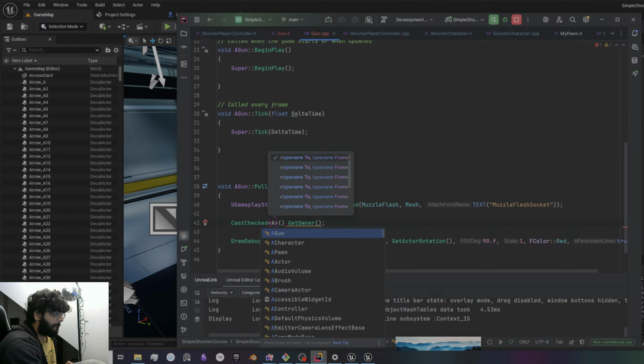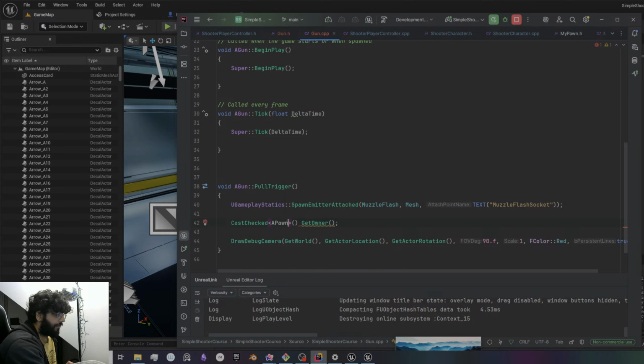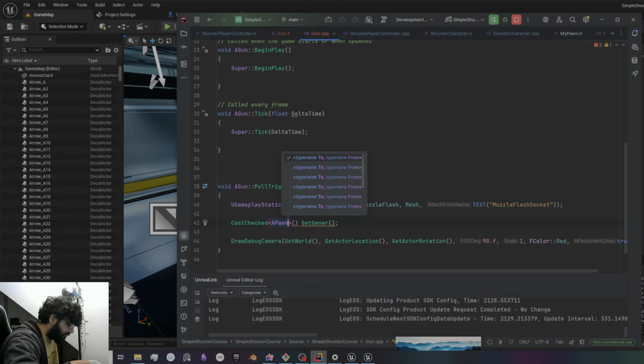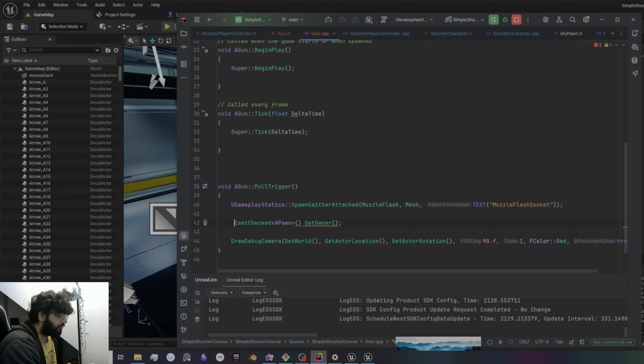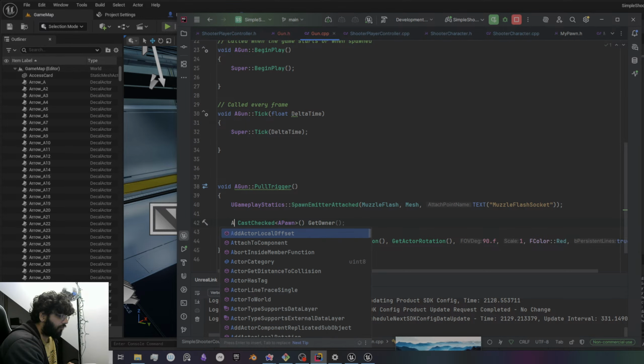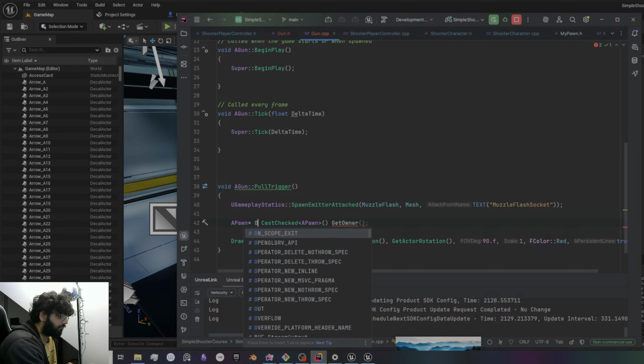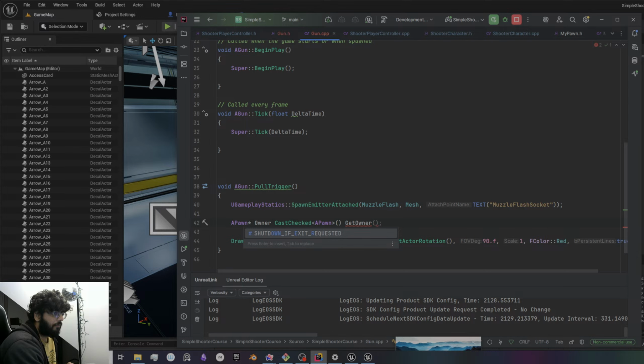Why does it need to be a pawn, though? It needs to be a pawn because we need to get a controller, and only pawns can be possessed by controllers. So let's put this in a variable. It's going to be a pawn star, and then owner pawn is going to be the name of the variable. Then we need to check that this is not null. And I'm just going to do this with a one-liner that says, if it is null, we return early from our pull trigger, so that we don't have any risk of trying to call anything with a null pointer.